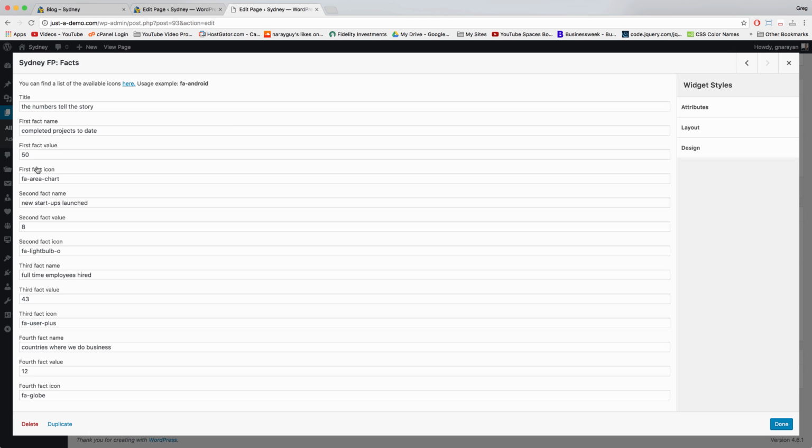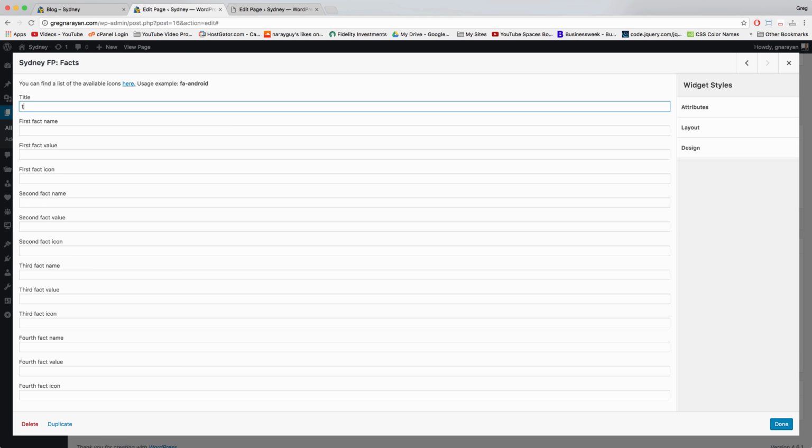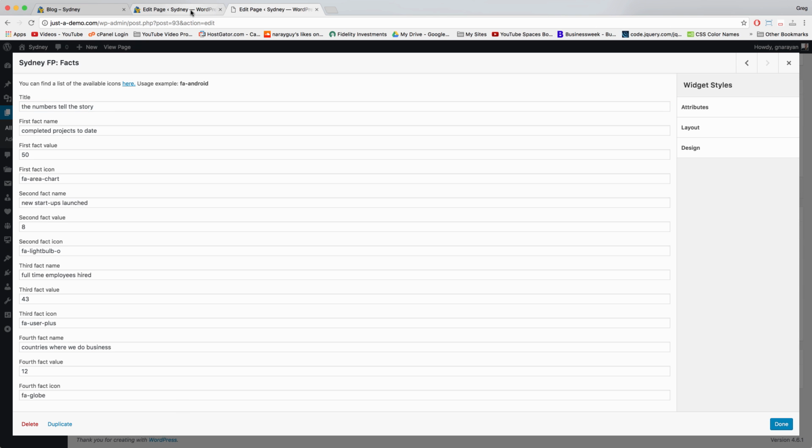And we can see from the first fact icon, second fact icon, third fact icon, we have some really cool messages and icons to match them here. And we're just going to copy in all of this right now. All right, so the title is "The Numbers Tell Our Story." And I guess I should move the keyboard a little closer to the microphone or further so you don't hear me typing, but yeah.